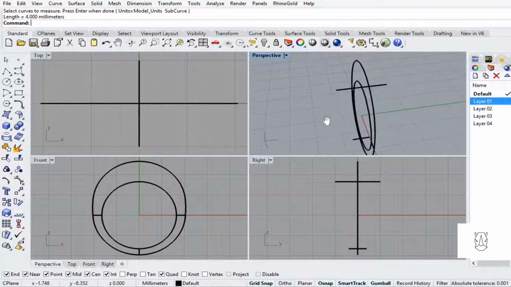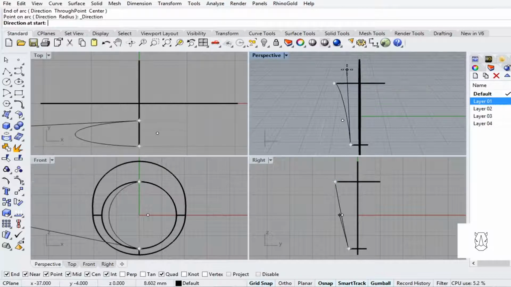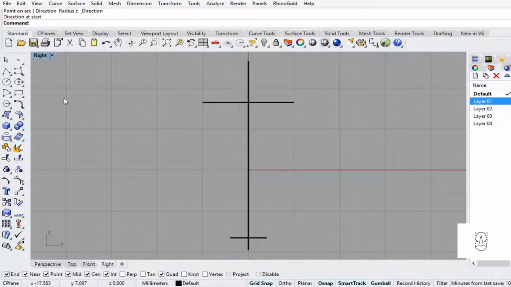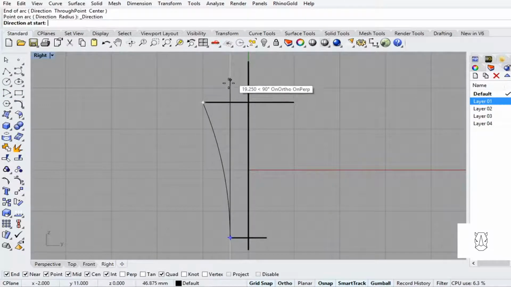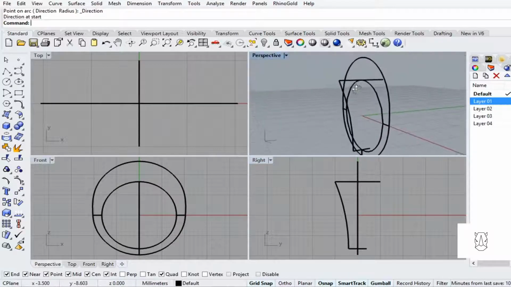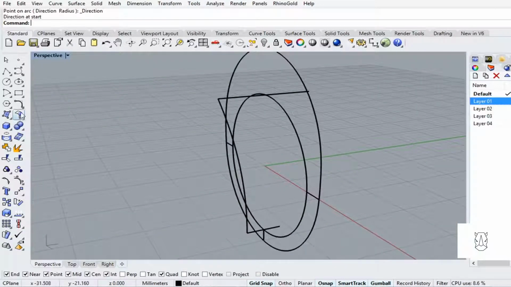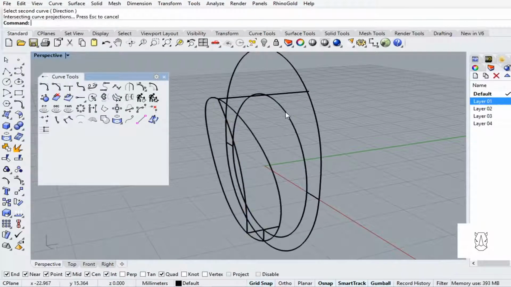Okay, and the next thing is to draw another arc. Start and direction at start from here to here, and hold down the shift key. It is better to do it in your right viewport. Gonna do it again. So start and direction at, hold down the shift key to have a straight line, and you will have kind of over here. Why do we draw this? Because we need this for the next command, which is curve from two views. So the first curve is this one, the second curve is this.